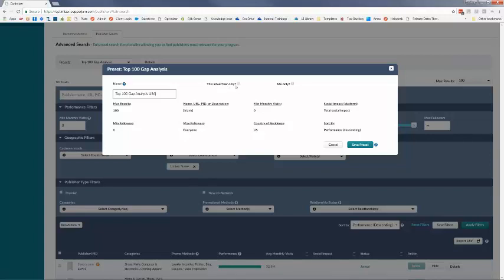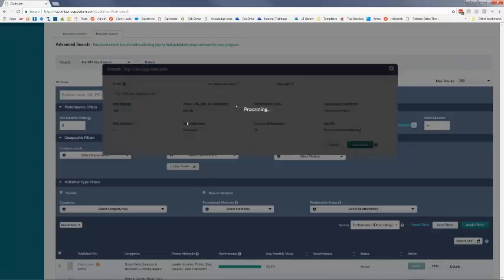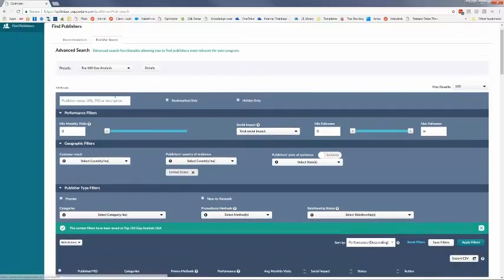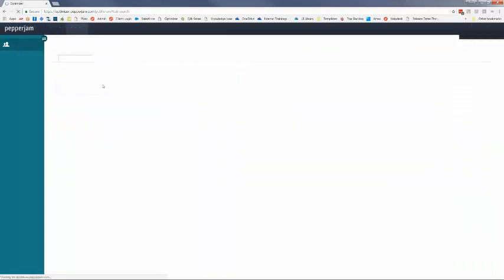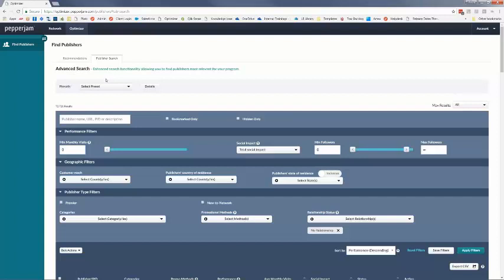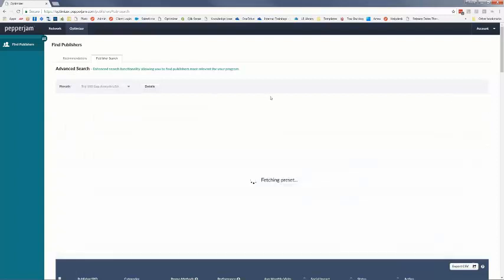And as I said earlier, you need to make a decision. Do you want this to be just for you? Or if you have other users who access your account, do you want it to be for anyone who accesses your account? I'm going to make this just for me right now. And save preset. So now, if I were to refresh this page, I would see in the dropdown the saved filter that I just made right there.